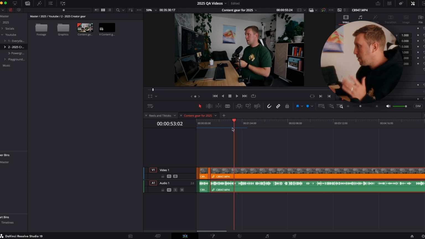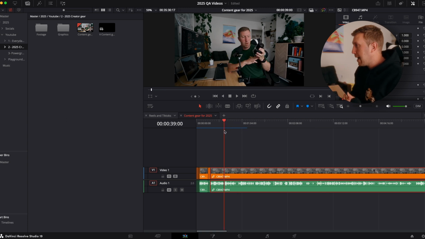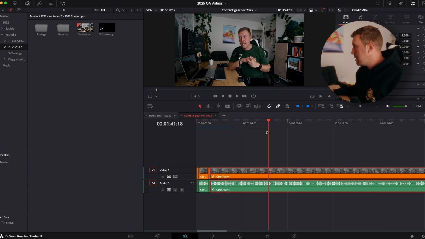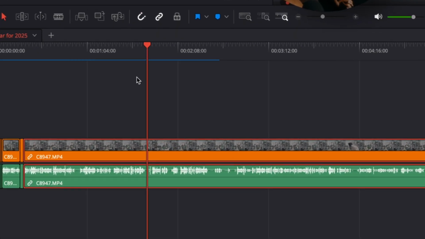It's great to trim off the front and back of a clip and tidy things up when you're speeding through your edits. W, in my case, is split clip. It's like a cut. So essentially it breaks that one clip in half. Sometimes that's handy. Let's say you just want to chuck in a split clip here.